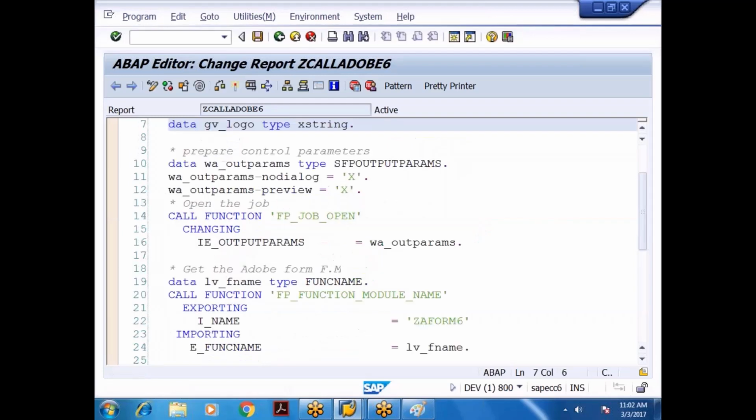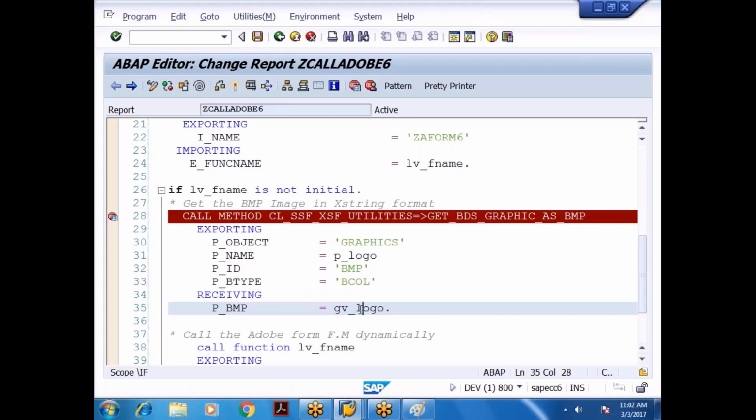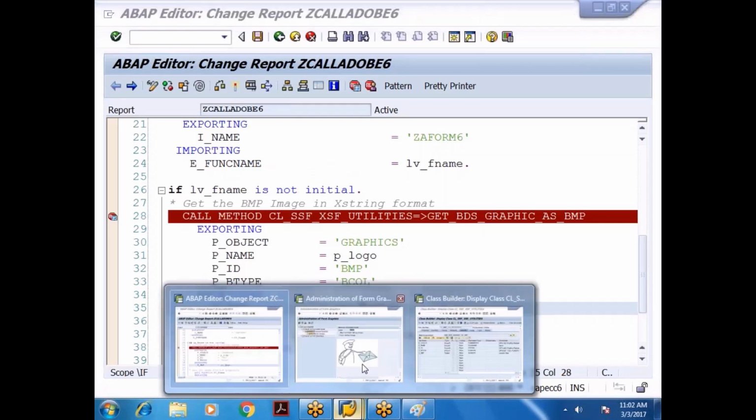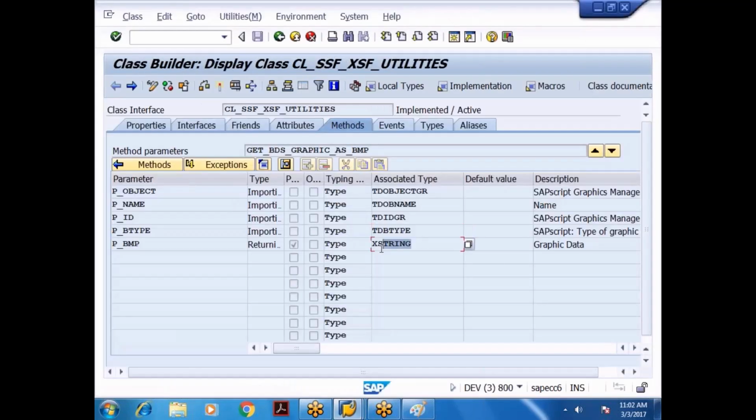Oh, why debug that method? GB underscore logo type what? Existing. This parameter is also what type? Allowing. It is also what type? Existing only.